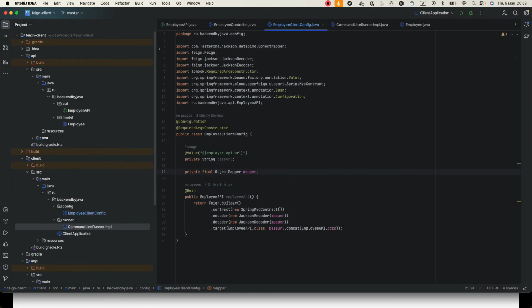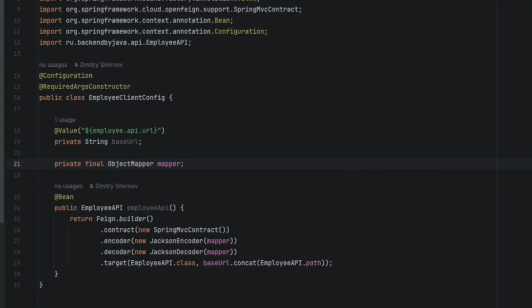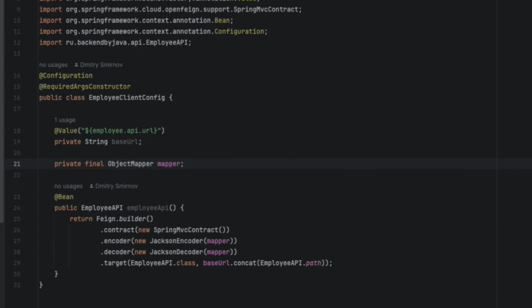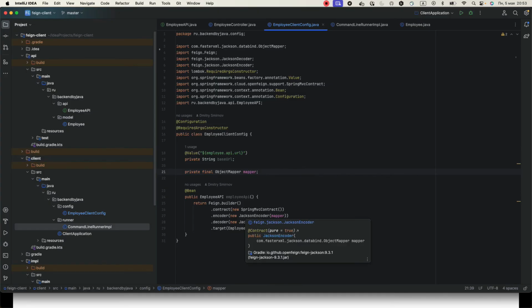And eventually, in the client module of our project, we have some configuration which brings new beans to our Spring context. Only one bean is defined here. The name of this bean is employeeApi. Here, using a builder, we are constructing a Feign client with our EmployeeApi interface. The base URL is taken from our property, and there are just the usual Jackson encoder and decoder for encoding and decoding.